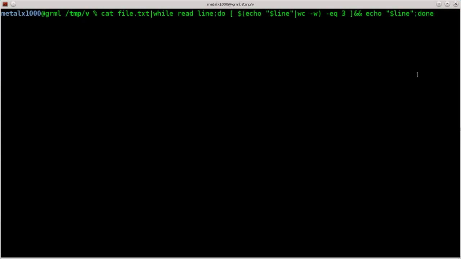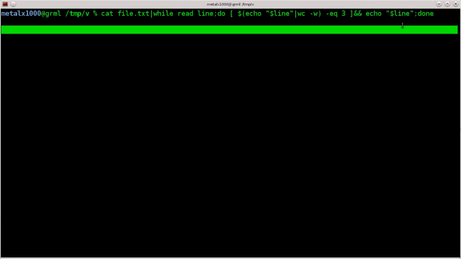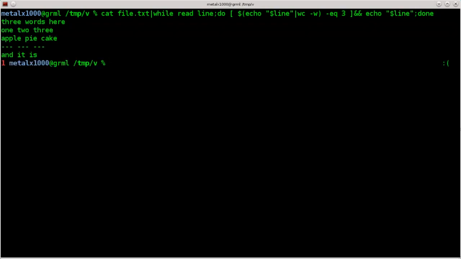There we go. So let's look at this real quick. We're going to cat out the file, then we're going to read it one line at a time, and each line is going to be called line. Then inside these brackets here, it is important that you have the correct spacing. There should be spaces there. It won't work if you don't have those spaces. We're going to check the number of words on that line, and if that number of words equals 3, then we're going to echo out that line. Otherwise, skip that line.